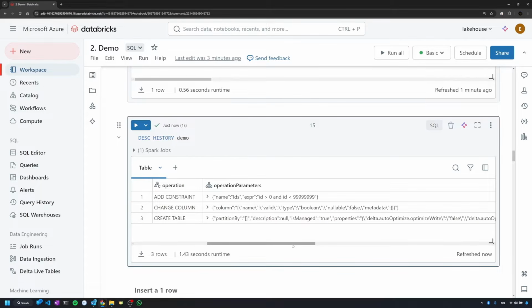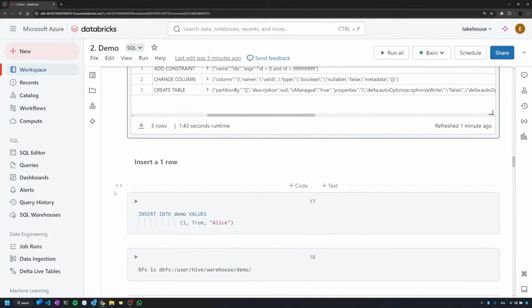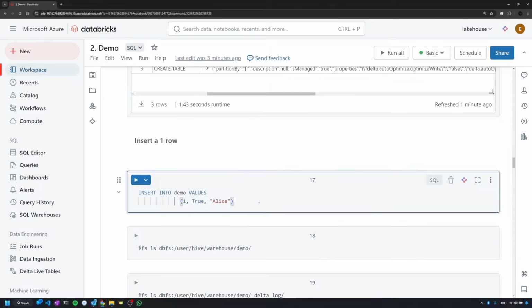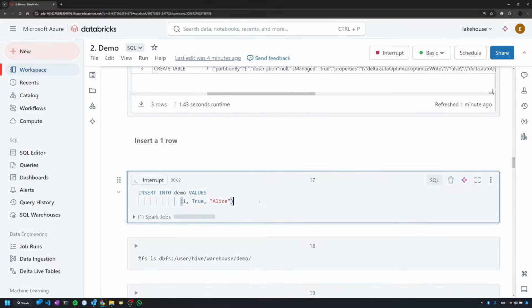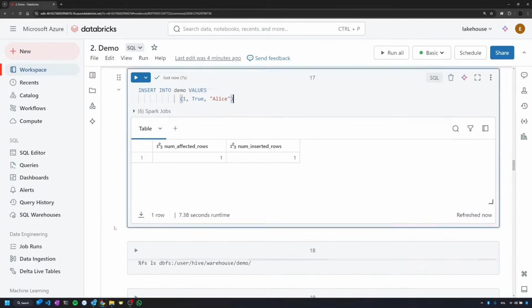Right now we will be going to the Delta logs to understand the details of the mechanisms. Okay, so for the time being the table is empty. Let us enter one more row using insert into table values 1 through Alice. And let's take a look at the data now.